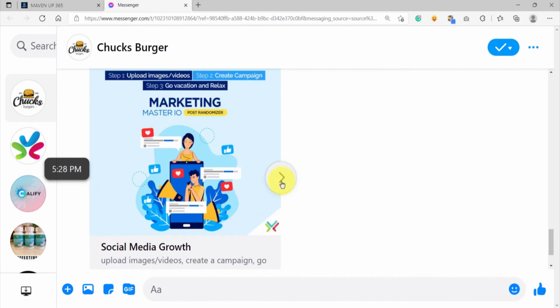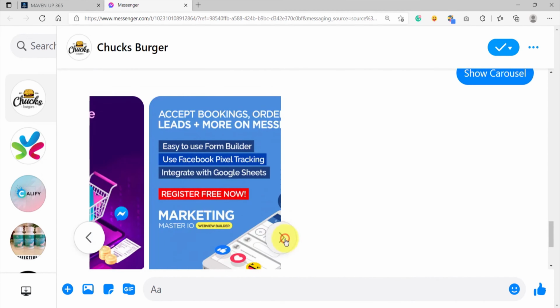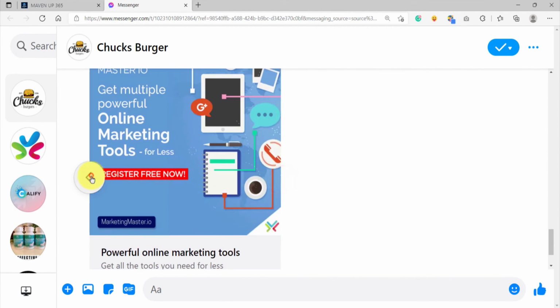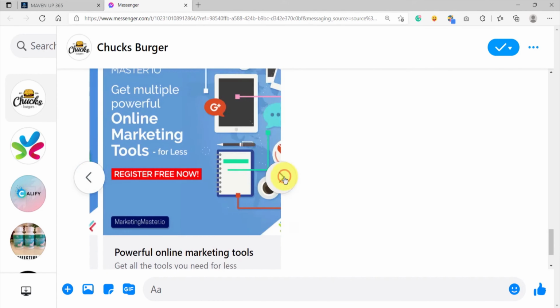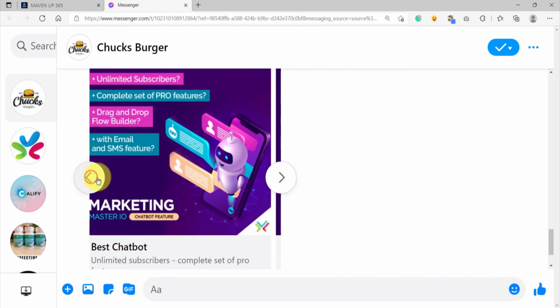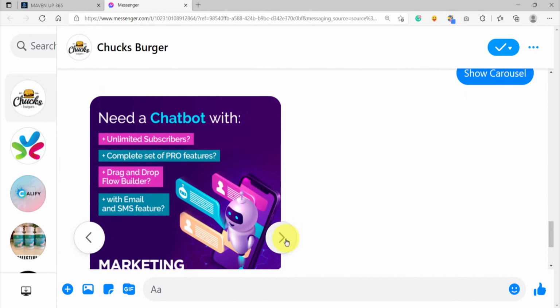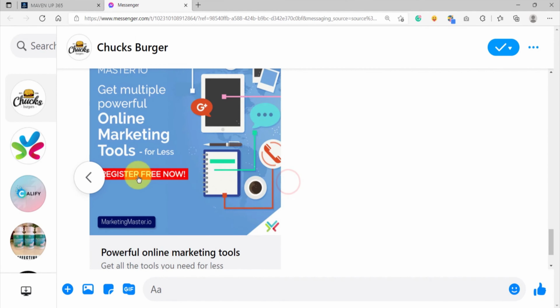So if the user swipes to the left, they would see another card here. So that's how it works. In this case, I am using a desktop browser. That's why swiping is not possible, but they can click on this button, the next button, so that they would be able to see what the next item looks like on our carousel.